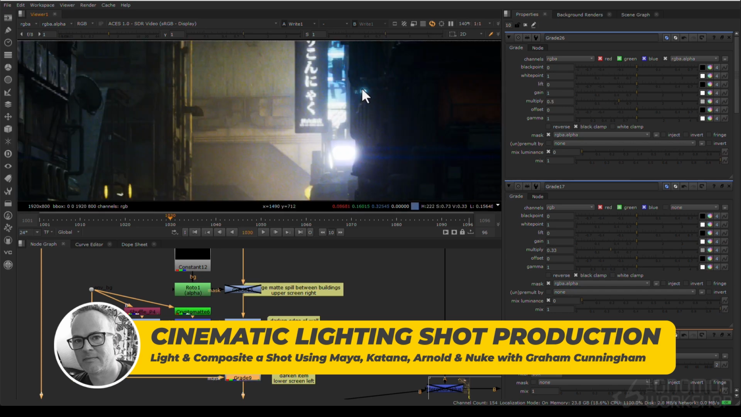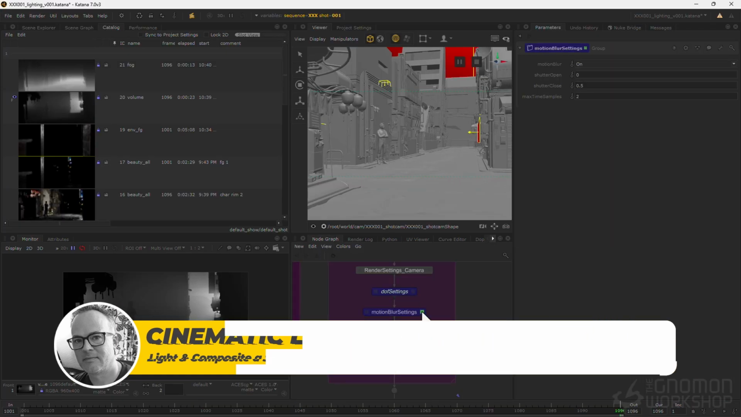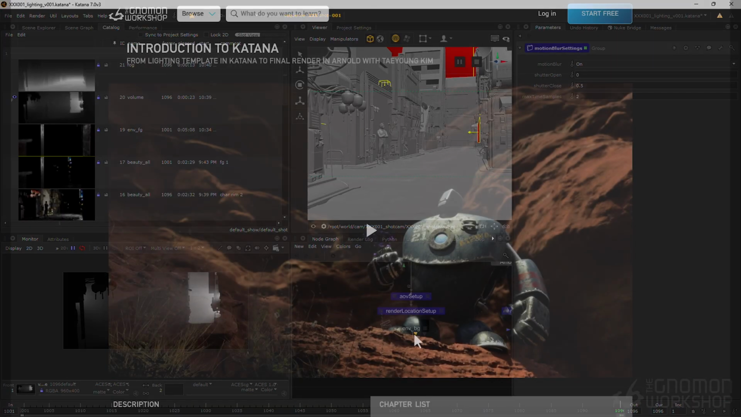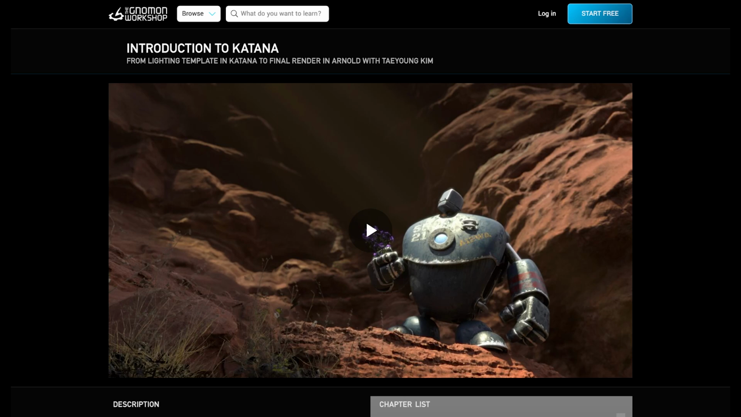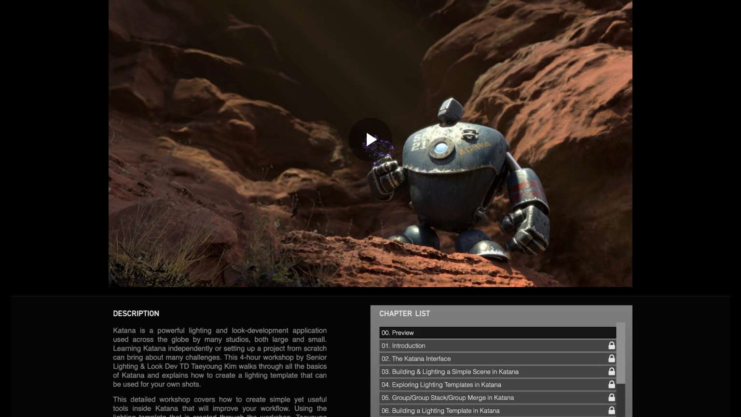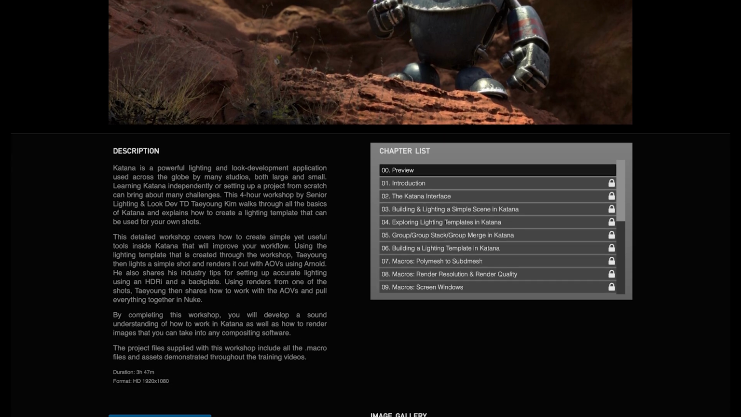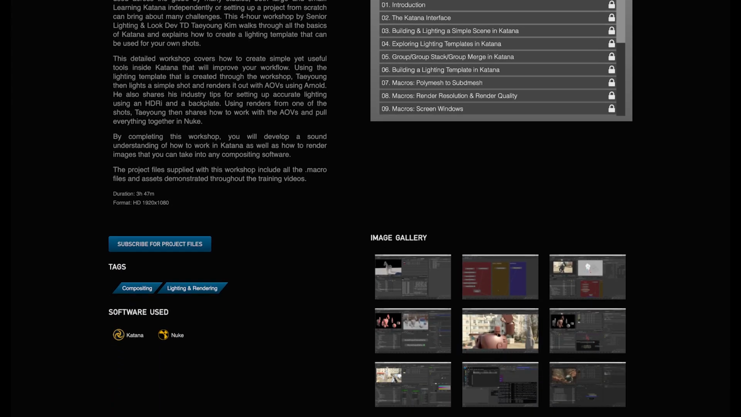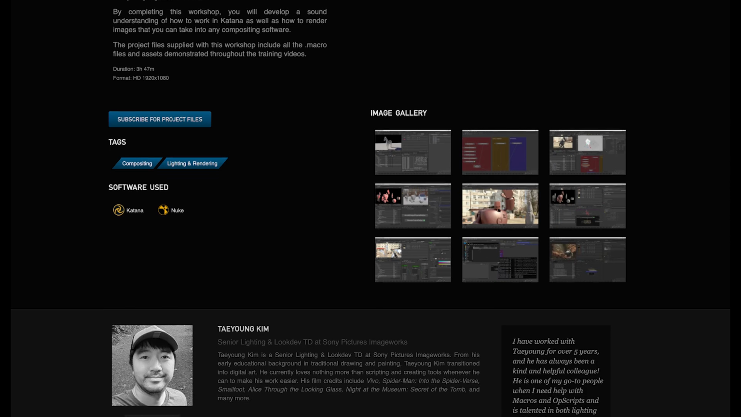I'll be using Arnold Renderer, but the overall process would be the same regardless of which renderer you're going to use. Much of the Katana work in this course builds off the excellent foundation put together by Taeyong Kim in his Introduction to Katana course here on Gnomon Workshop. I started from his template, so I would highly recommend that you check out his course before you start this one.